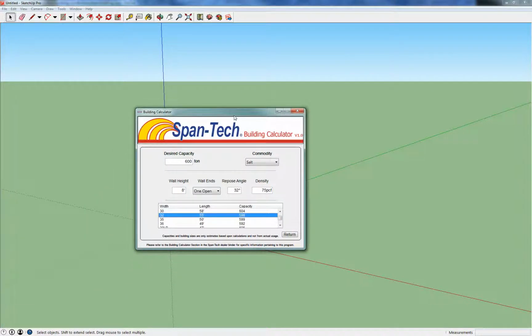Okay, today I'm going to quickly show you how to model a bulk commodity using the Symantec quotation software and SketchUp. So for this example, we're going to store 600 tons of salt.